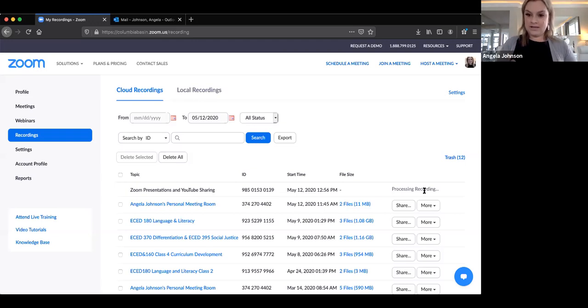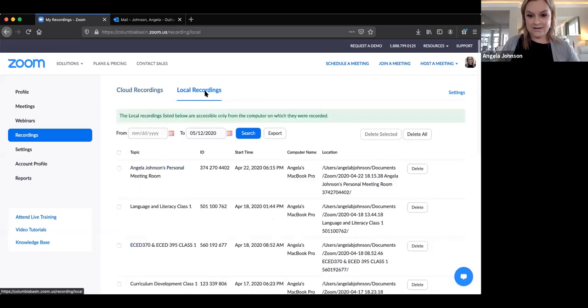Another way is to do it and save it to your computer. See how big a file your computer can actually store, and then see where it's saving. You can find all that here on the screen. You can see settings right here, local recordings, where it's saving.